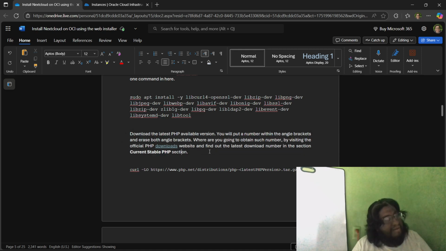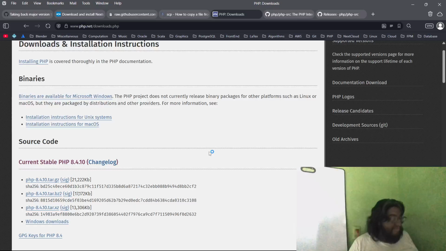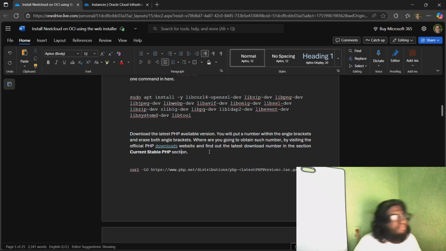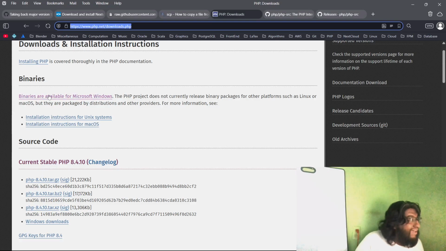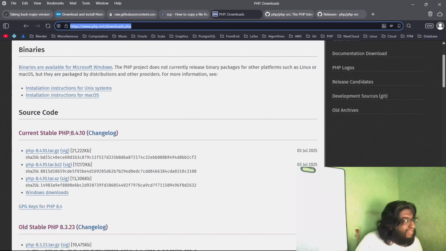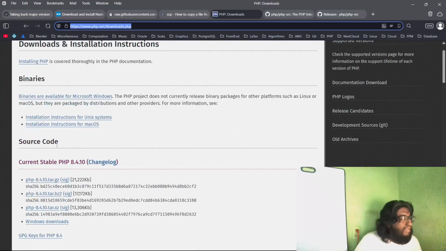Now let's try our new instruction. I'm going to copy paste this. I'm going to click on downloads, this here, and go to current stable PHP version. Current stable PHP. And it says 8.4.10.